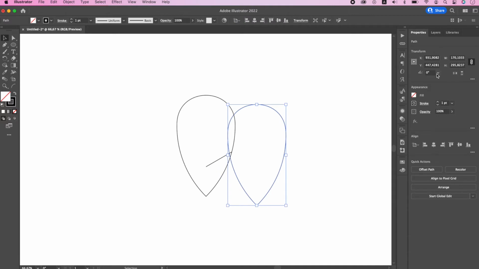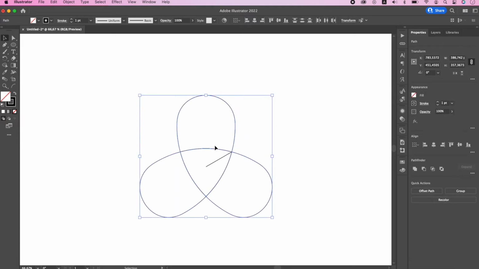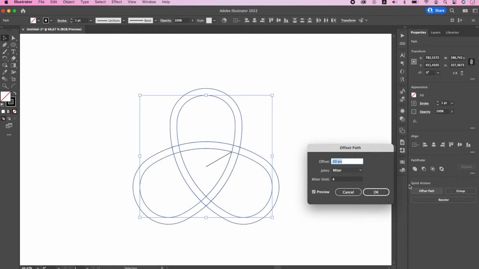Make a duplicate, rotate it 120 degrees and snap it like so. Make another copy, reflect it horizontally and snap it accordingly. Now this is an inner part of the logo. We need to draw the outer part.